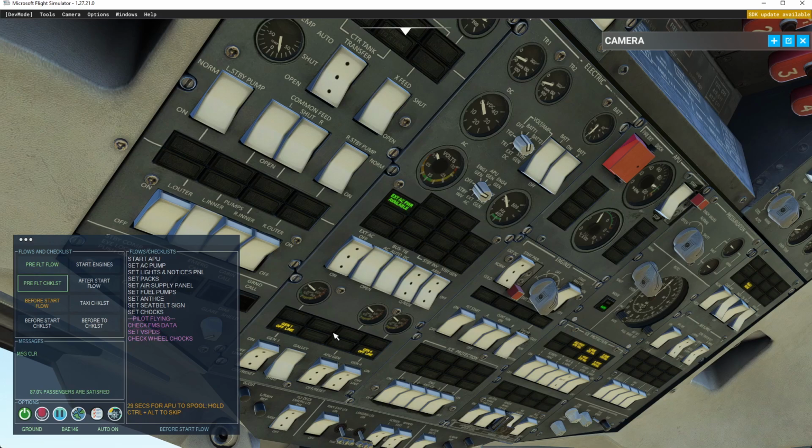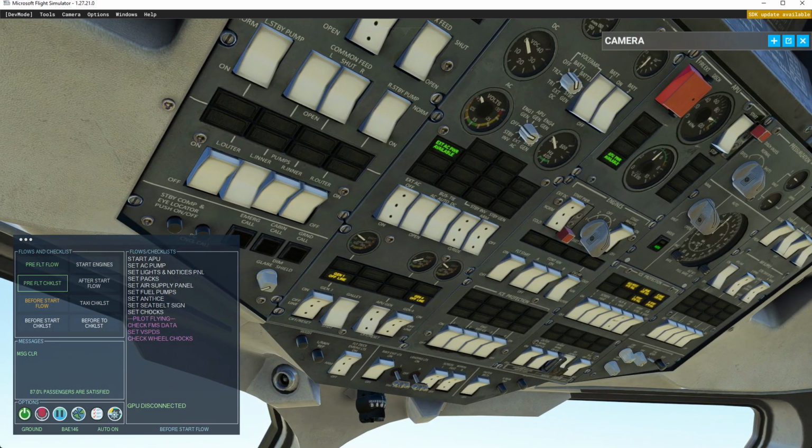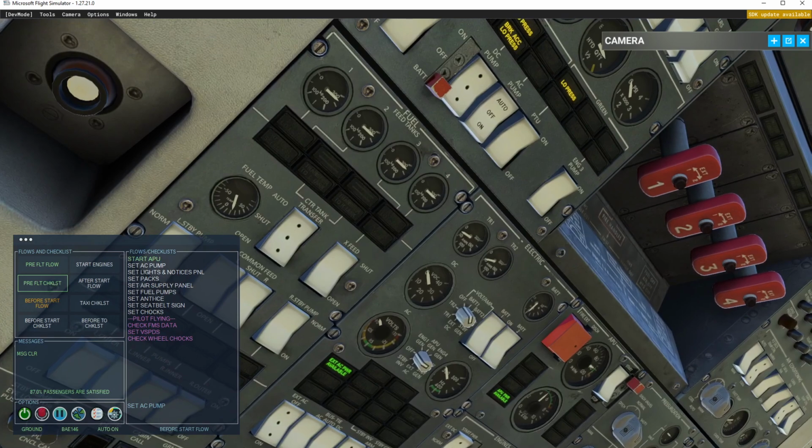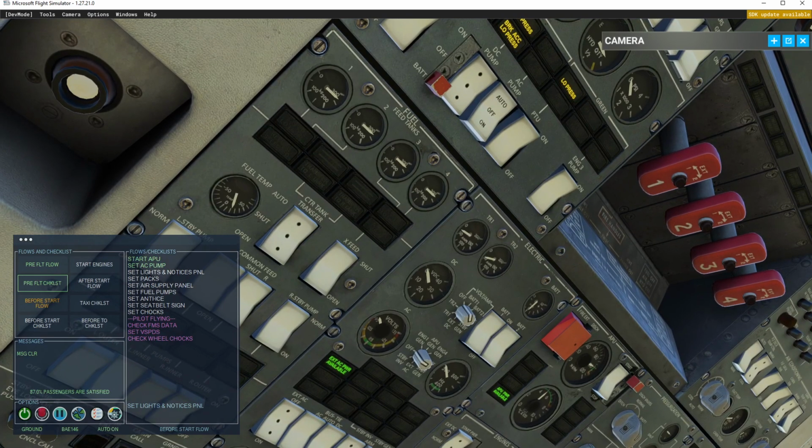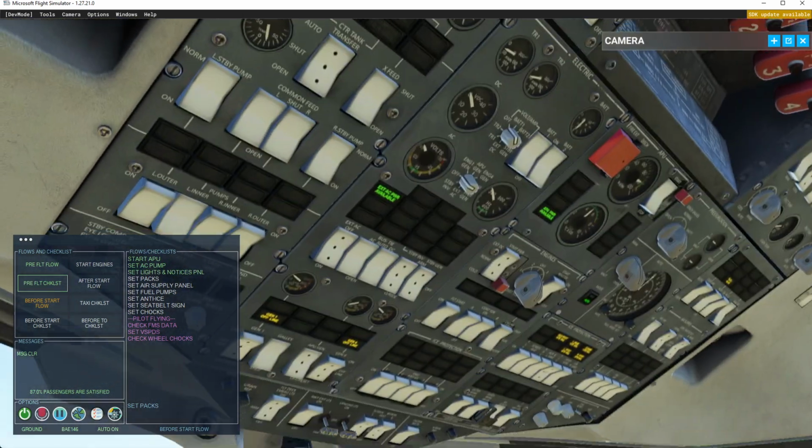So you can see also, this is a good time. You see these things listed here in magenta. These are things that you as the pilot have to do. One is check FMS data, which we just did. The other is set V speeds. So on the BAE 146, that's easy to do, and I'm going to show you how to do that in a minute. So the AC pump just went on.